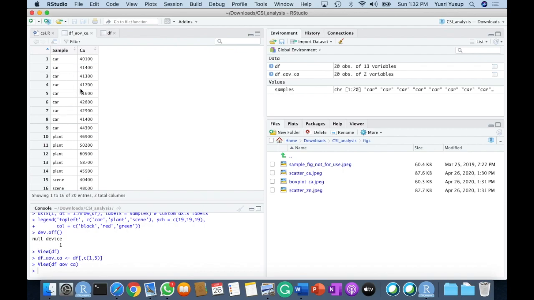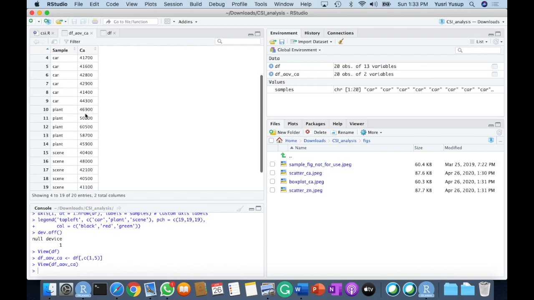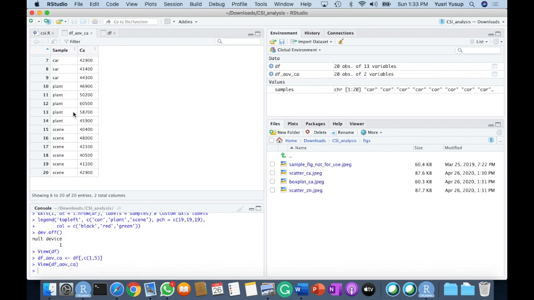And you see here we look at whether one of the samples here, one of the categories here are significantly higher than the rest or significantly lower than the rest for plant and scene.